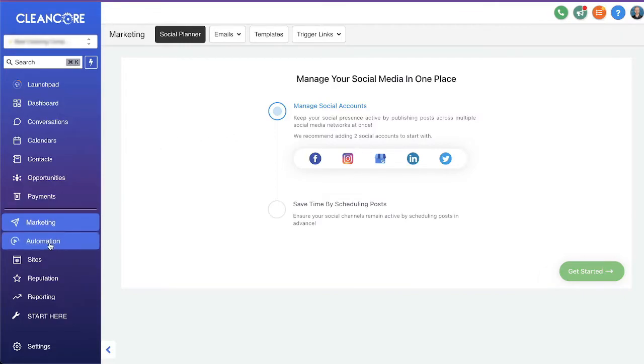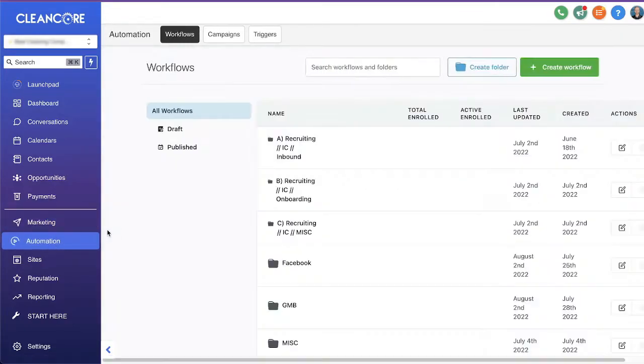All right, so let's go ahead and dive into the Automations tab next. Now, this one is by far the most complex feature inside of CleanCore. It's also where most of the magic is going to happen.